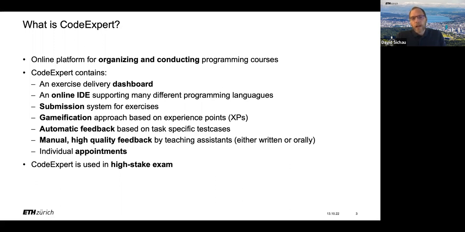CodeExpert is also used in high-stakes exams where students actually depend on it: how their study continues depends on how they perform using CodeExpert during an exam. So it's a high stress situation, with a time limit, and it really can decide if you can continue your studies at ETH or not.